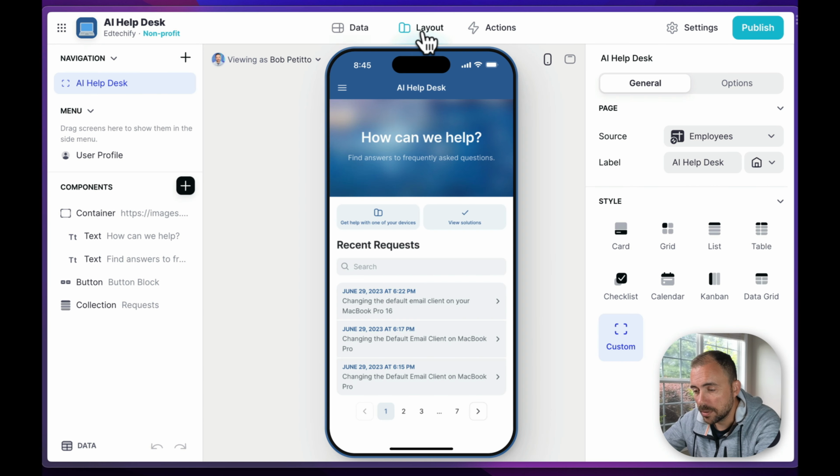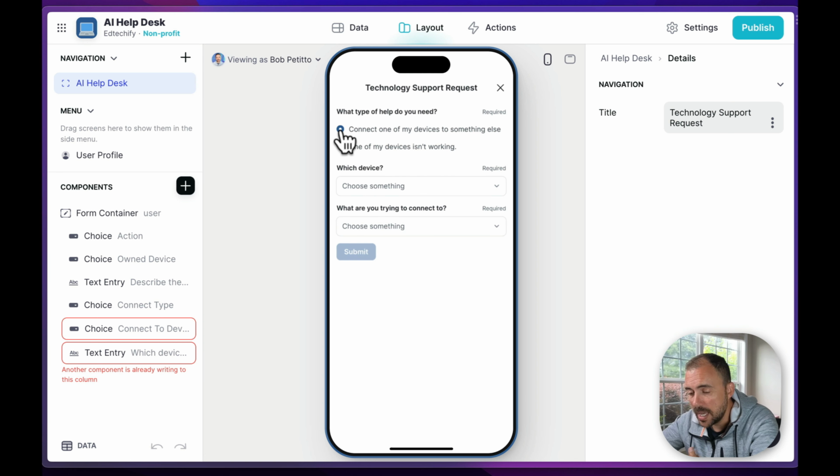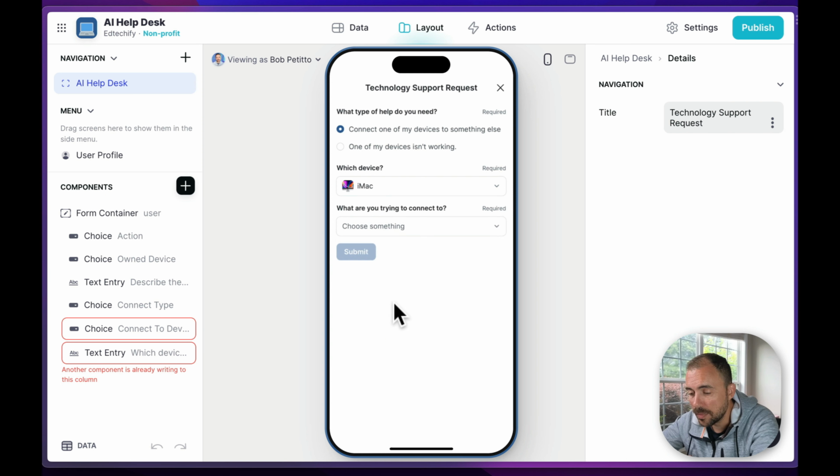So in our layout, I created a new screen with a button that opens up a new screen with a form container. And this form prompts the user to fill out information about the device and what issue they're facing. For example, maybe they're having a hard time connecting to one of their devices. And so now we could ask which device. And the app is smart enough to know which devices are in that user's possession based upon the assignments table. So these are just the devices that are owned by this particular user. And then what they're trying to connect to. Let's say a printer. And we can also know what printers we have available in our inventory.